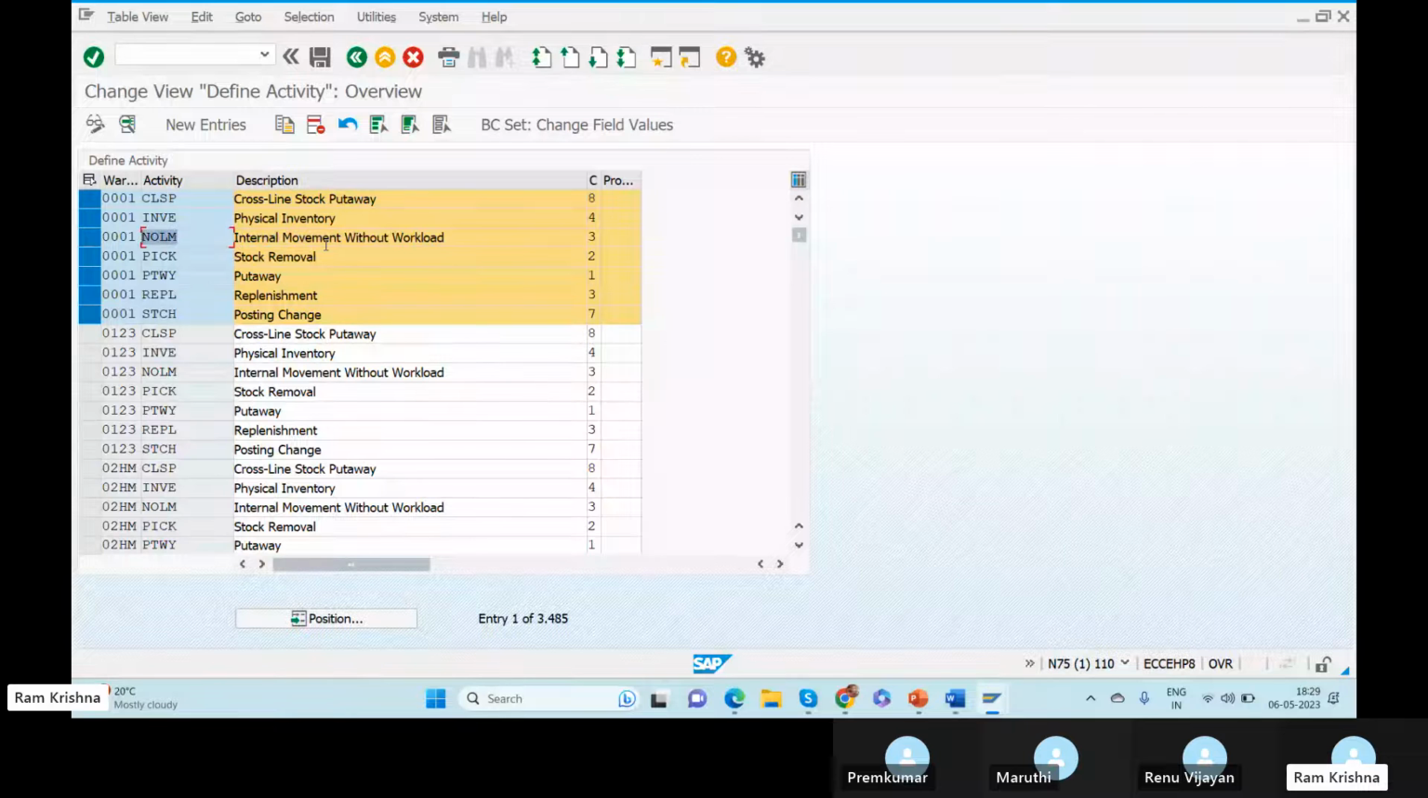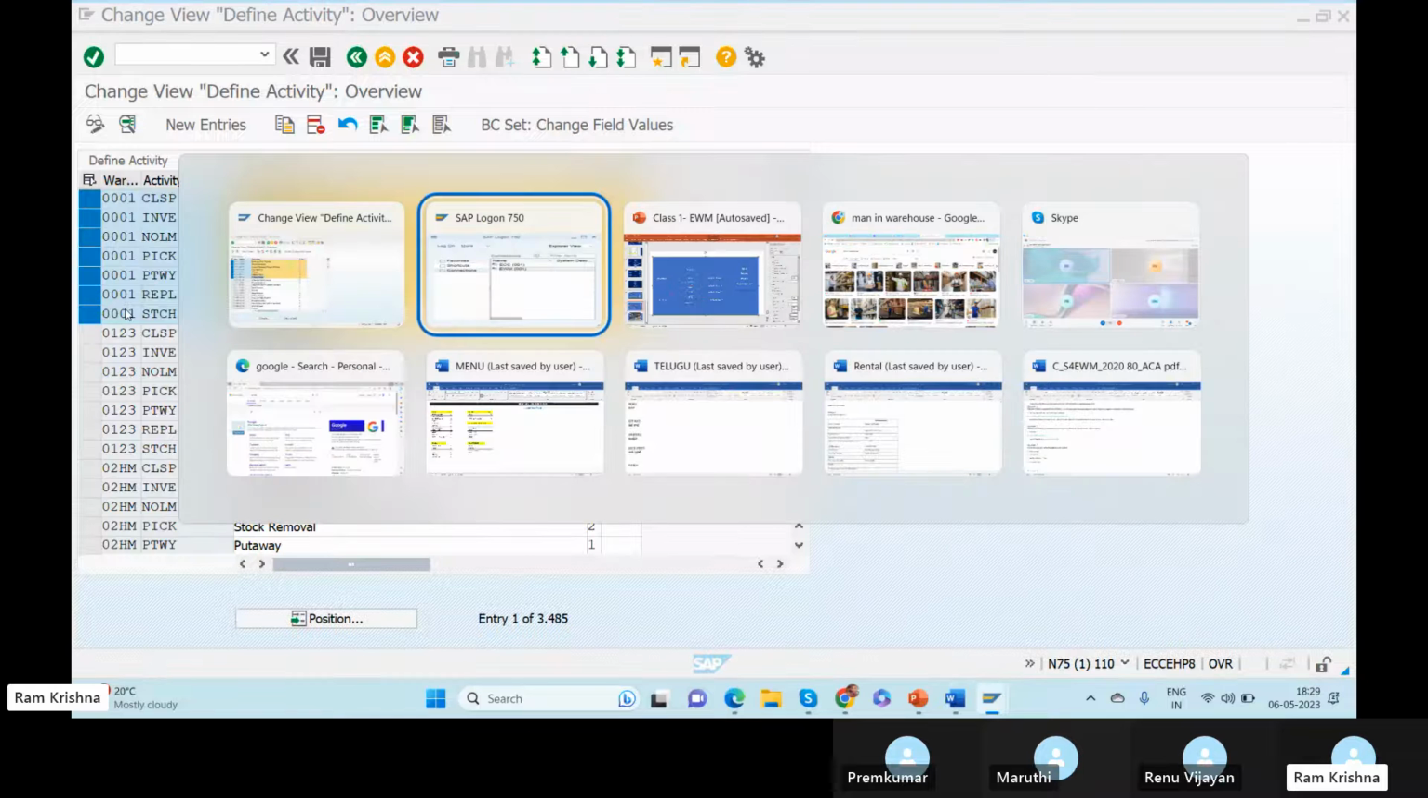NOLM: internal movement without wizard. Internal movement. Pick, stock removal. Put away, keeping the stock in the final storage type. Replenishment, I will tell you what is replenishment. Posting change. Now I will tell you.